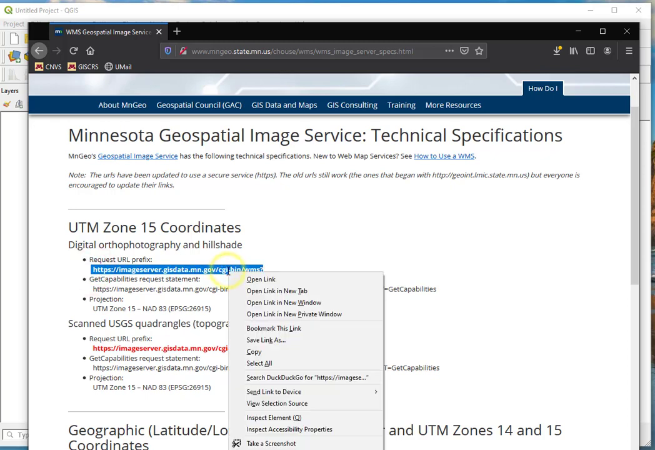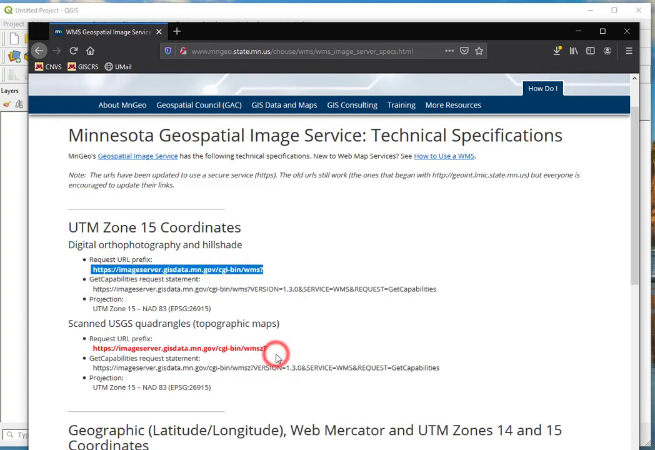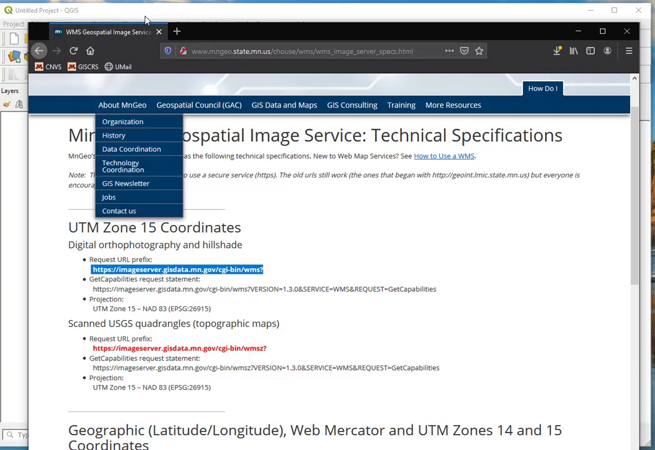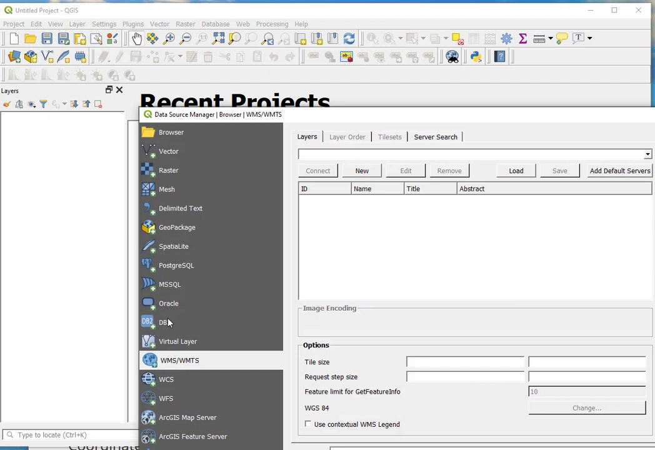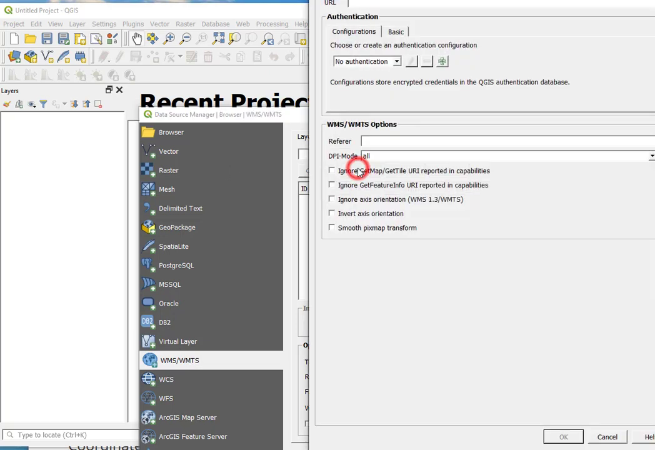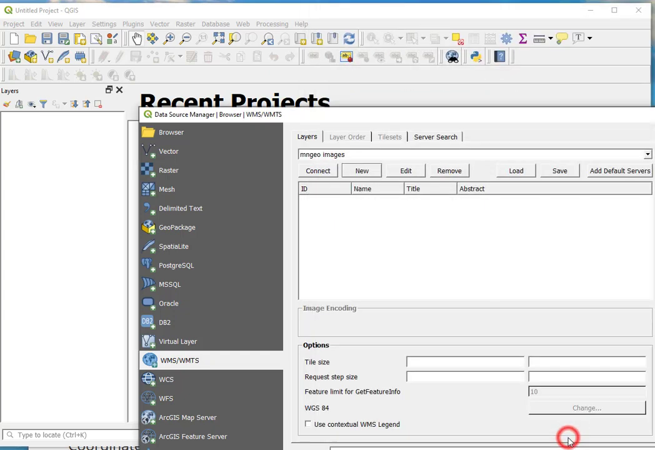So if I copy that, I highlight it and then copy it, I can use that in QGIS to add, here in our Add Layers button, a WMS, WMTS service. So I want to create a new one, and I have to give it a name, and I'll just call this the MinGeo Images. And I'll paste the URL I just copied and say OK.